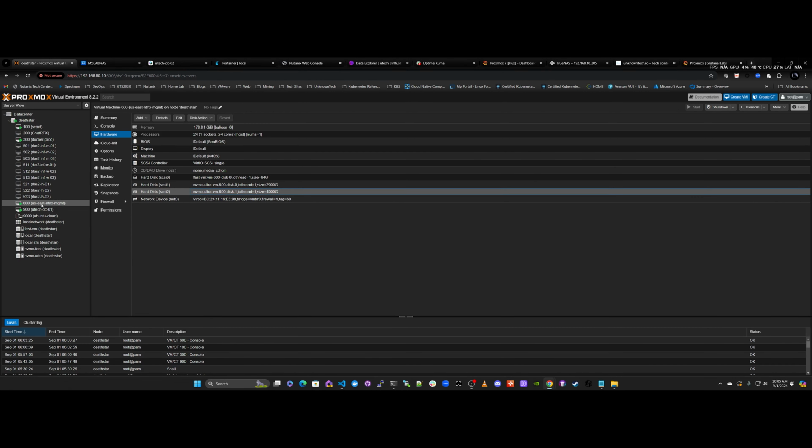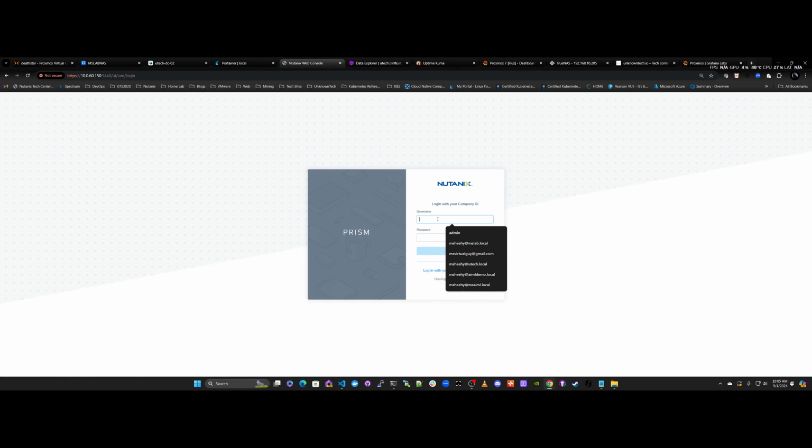So I have a nested Nutanix instance, and I also have a 3-node physical Nutanix cluster on the MS-01s. So 2 separate clusters. One I'm calling management, right, and one I'm calling cloud native. So let's look at those right now as we log into Prism Central. Let's log into Prism Central.